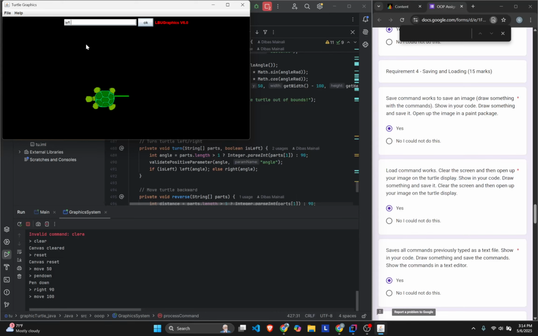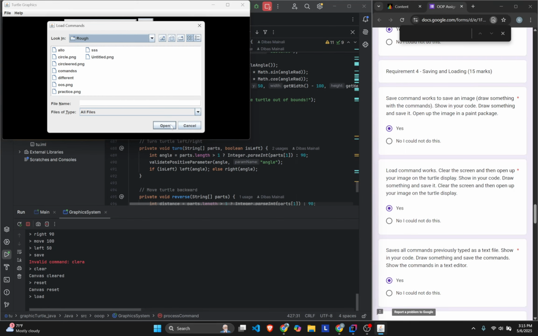I will rerun it. For that, I need to use the load function, load commands, raw, this.